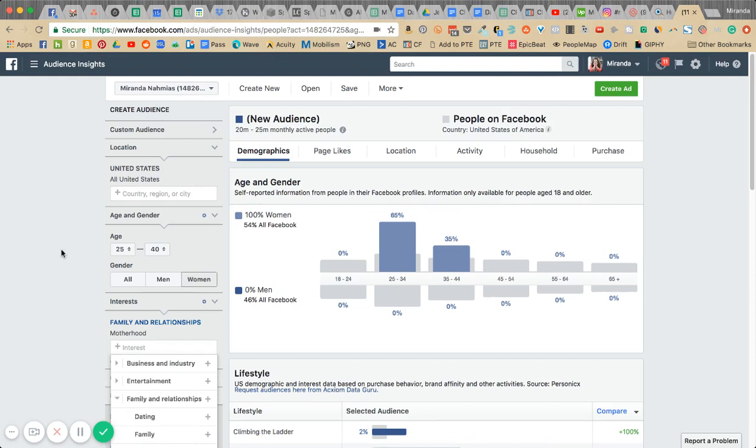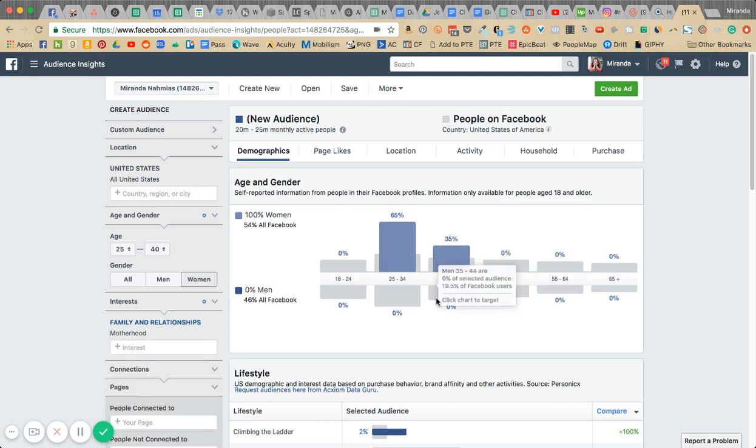Now this is interesting. We can see that out of our audience where we did age 25 to age 40, the large majority of the people who are interested in motherhood within that age group are specifically between 25 and 34. So that could help us in the future. Maybe we've been saying that our target market is between 25 and 40, but maybe this is going to help us say, actually, you know what, they're between 25 and 35.